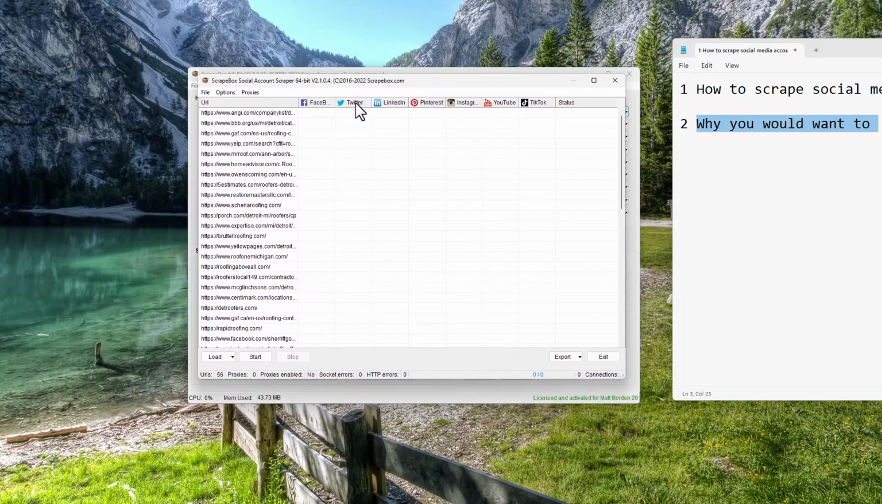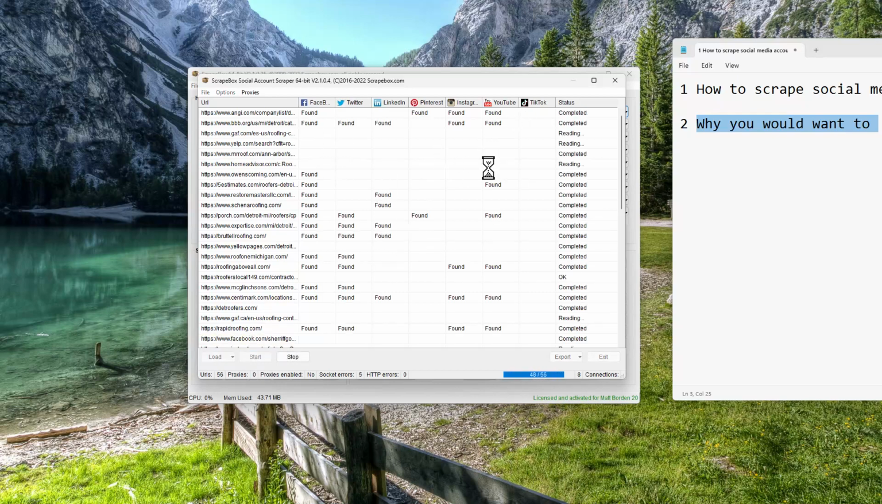And here we have Facebook, Twitter, LinkedIn, Pinterest, Instagram, YouTube, TikTok. So that was a long sentence. Those are the different platforms that you can scrape social from. So I'm going to hit start. Now that this is running, we can see it's going to go through here. It's going to scan each one of these. And there's a few of these here, like Angie's List and BBB and Yelp, of course. Those are going to come up for roofers.